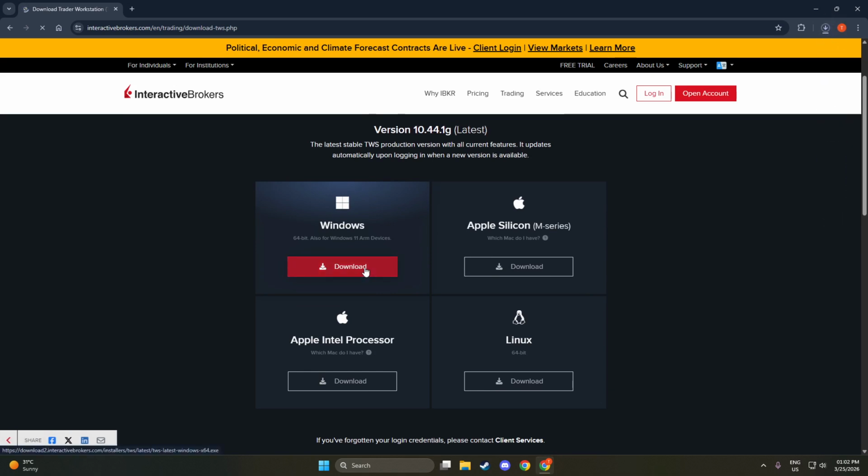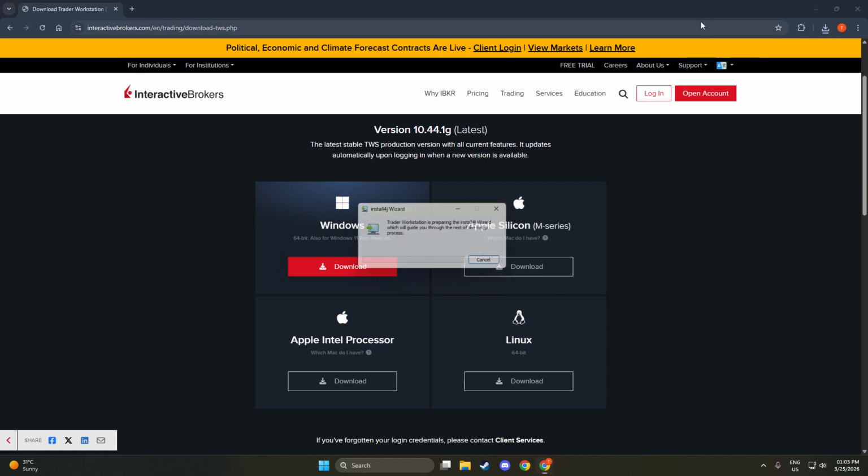Once you've selected your platform, you'll notice multiple TWS versions are available. Choose the latest build, which is recommended because it includes the newest features and important fixes. If you work in an environment that requires a specific version, follow your organization's guidance. Otherwise, latest is the simplest and safest choice. Click to download and let the file finish saving.